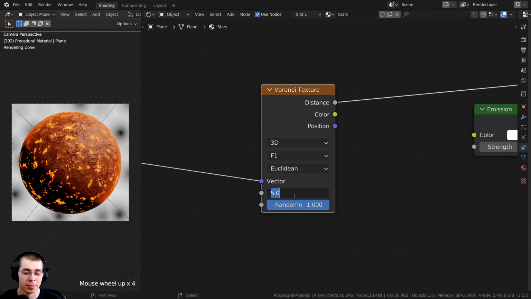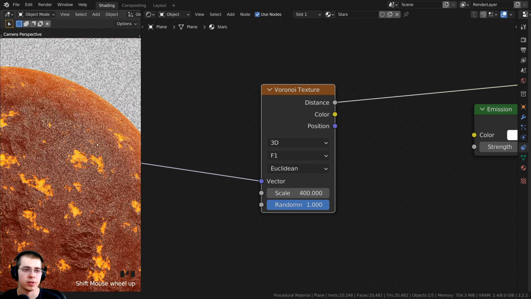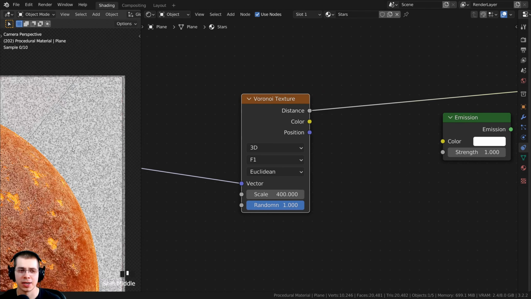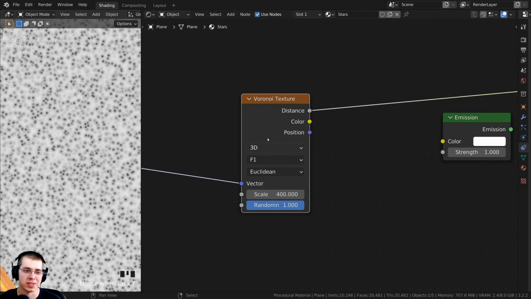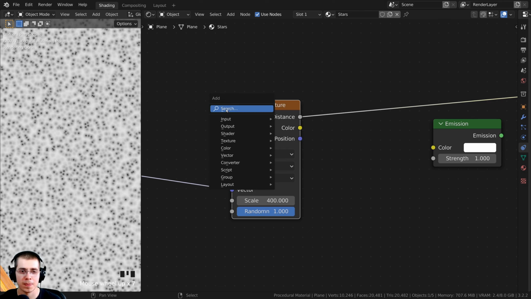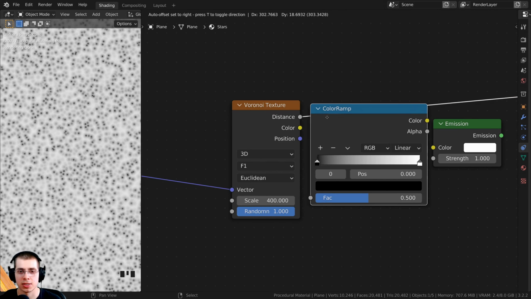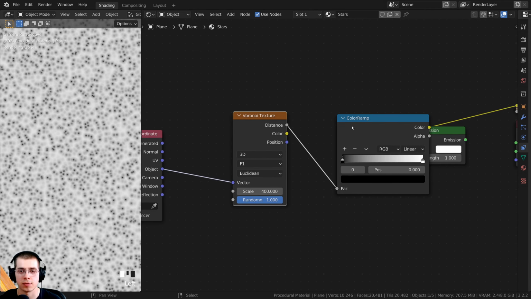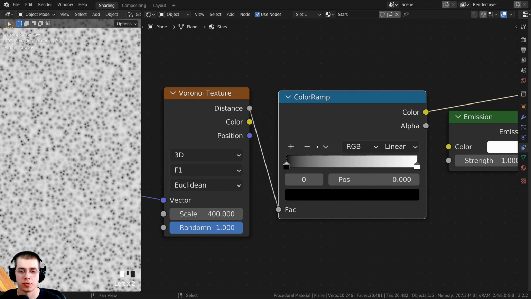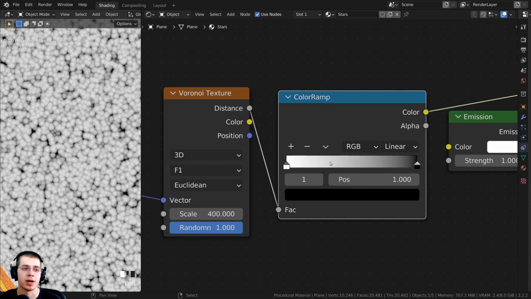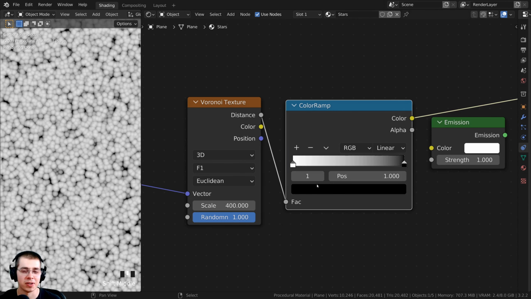Now on the scale here, I'm going to turn this to like a 400 on the Voronoi texture. So now if I zoom in there, you can see there's lots of little stars. Now I want to flip the colors because right now you can see the stars are actually black. So let's press Shift A. I'm going to go here to the search, and I'm going to search for a color ramp node. Let's click on the color ramp, and I can just stick it right here after the distance from the Voronoi. And then to flip the colors, I can click right here on this arrow, and I can click on Flip Color Ramp. So now you can see the stars look very large.